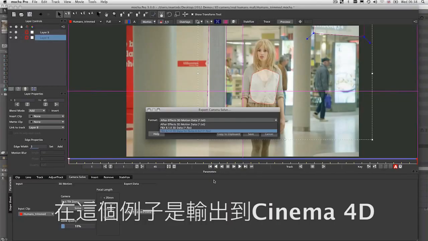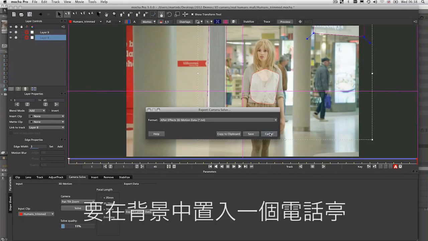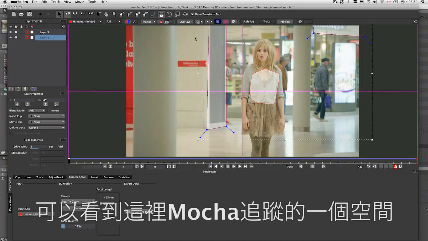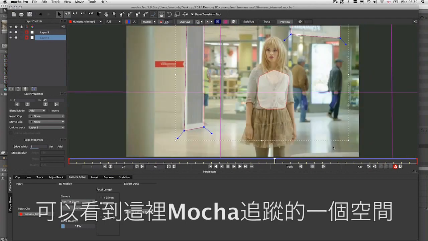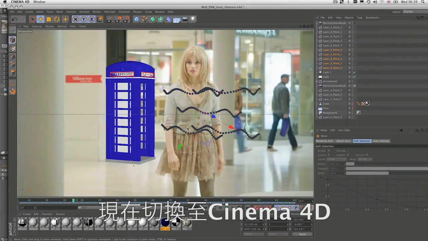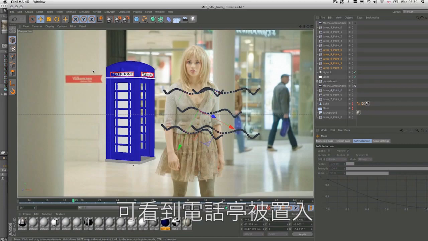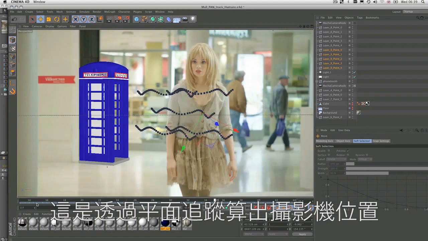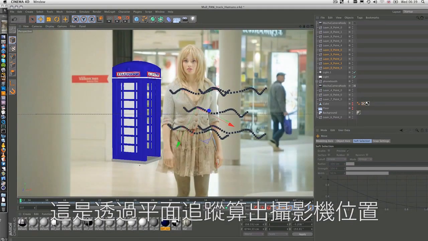And in this case, I've exported out to Cinema 4D to put in a telephone box into the background of the shot here. So we can see this empty space in Mocha where I've tracked. And we've moved over to Cinema 4D here. You can see I've inserted a telephone box into this shot, and that is inserted with the 3D camera into that shot from that planar data.